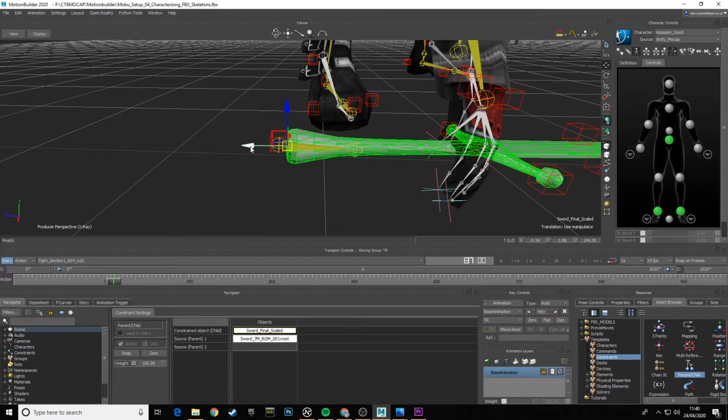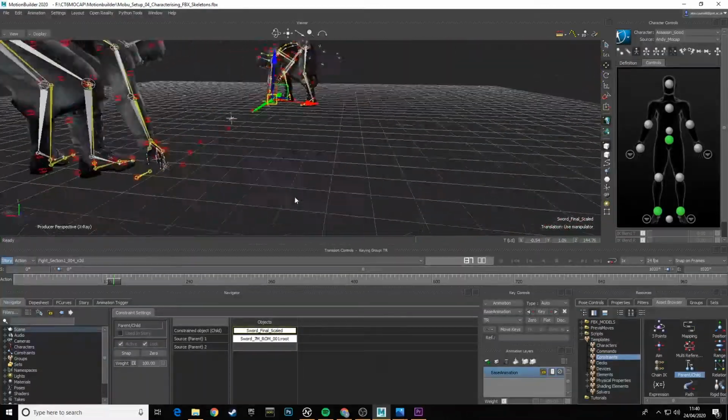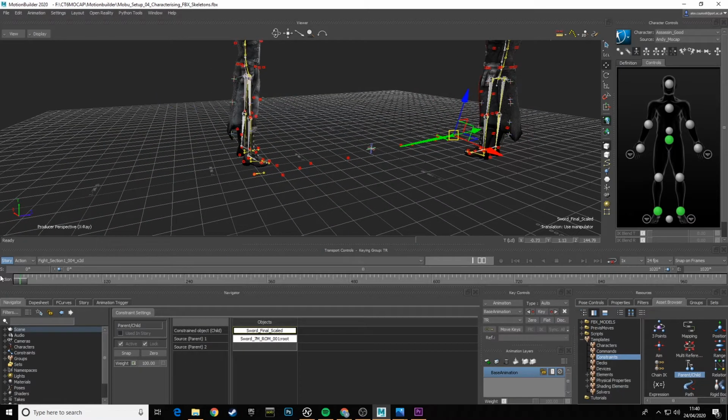Now if I want to avoid moving that by accident, I can lock it, and then if I want to come back and adjust it at any time, I can unlock it, move it, lock it again. I'm going to leave them locked just for now, just in case I move them by accident. So the next thing I'm going to do is bring in the other sword. Let's reset back to 0.